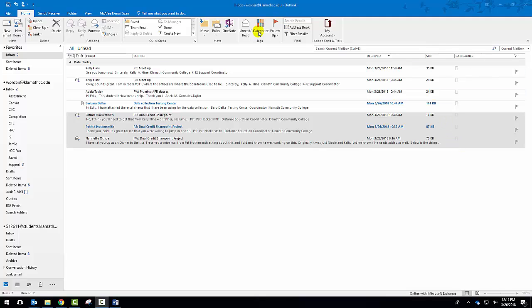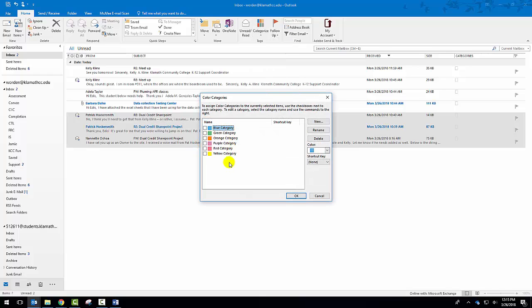So first thing you want to do is go into your categories and click on all categories. You can see that they haven't been named yet. They're just blue, green, orange, purple, red, and yellow. So you can actually rename a category. I'm going to go ahead and rename the blue category here. I'm going to click on it and say I want it to be dual credit. Oops, I forgot to put in credit.